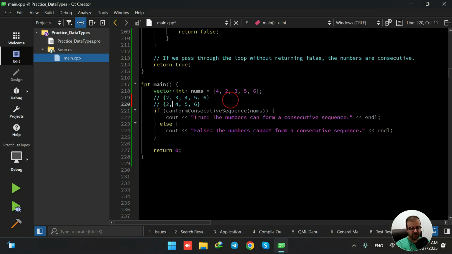In order to check if numbers are in a consecutive order or not, we need to first sort the vector and then check elements 2 by 2 to make sure that they are in a consecutive order. So this is an example of a consecutive ordered vector, this one, and then this one is an example of non-consecutive order, okay, because we are missing number 3 and there is a gap here.